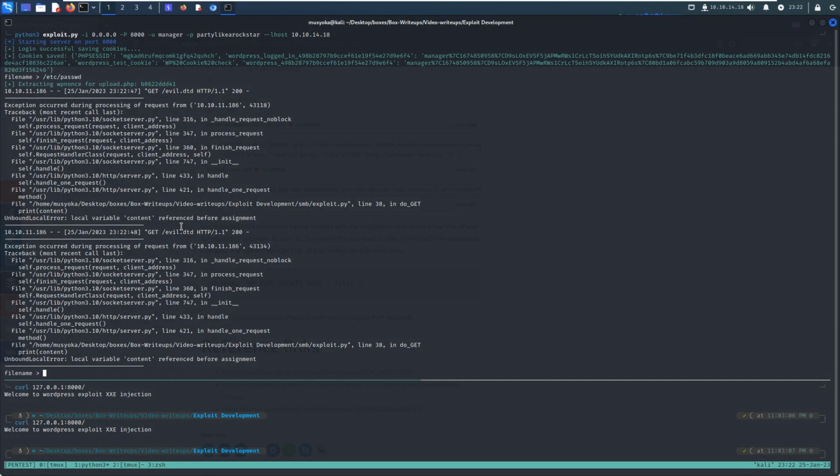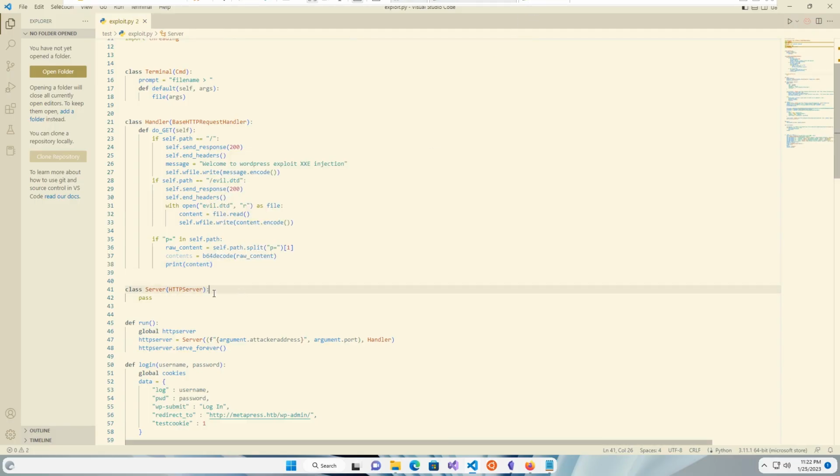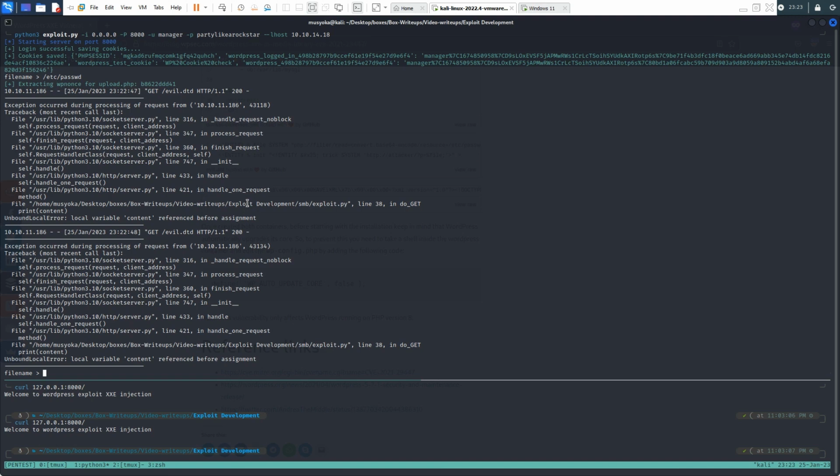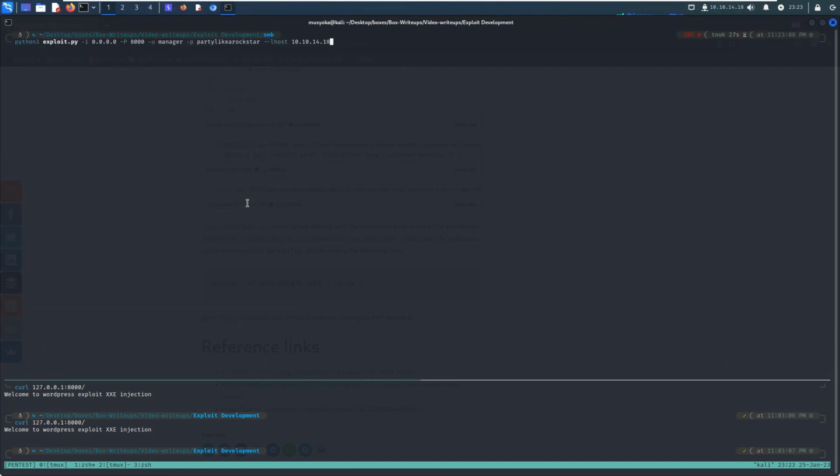Content reference before assignment, because I think I misspelled the variable. I think that's the reason. So it's not content, but it's contents. Yeah, that's why we got that error. So this is the best thing about Python. Their errors are really intuitive. You can actually know exactly where you went wrong.